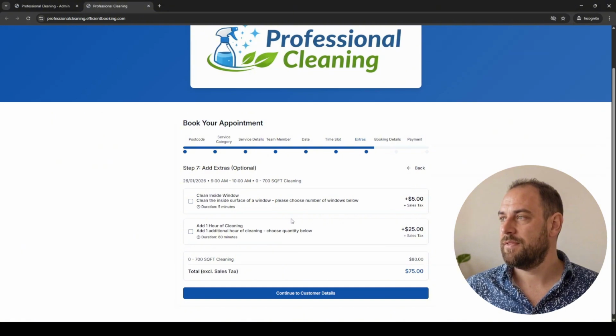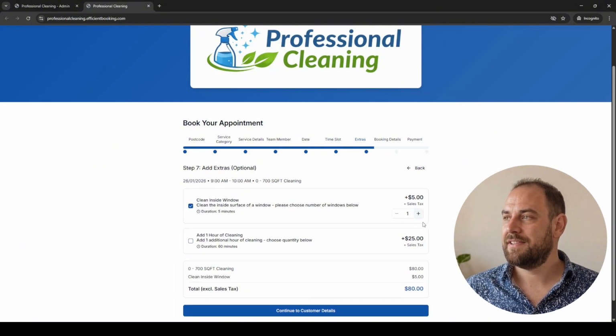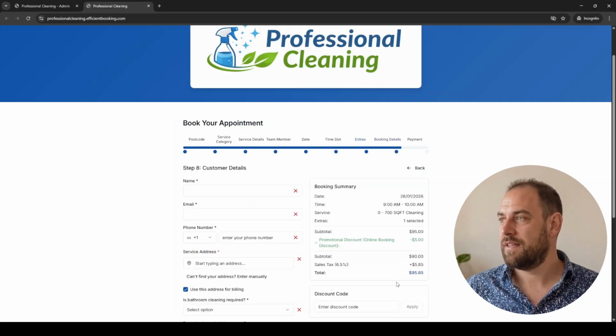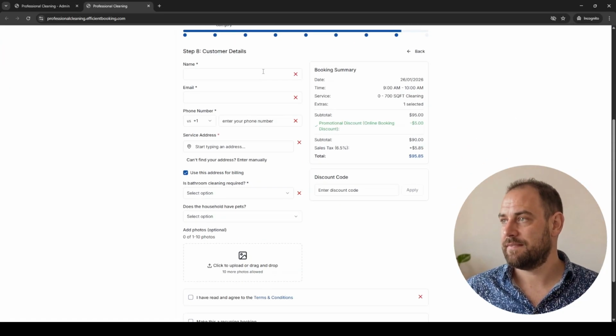After the time selection, the customer can add extras. In this example, I added an extra for window cleaning at $5 per window. The customer can decide if they want this extra, and they can also select the quantity, for example, how many windows they want cleaned. On the next step, the customer is asked to enter their details.